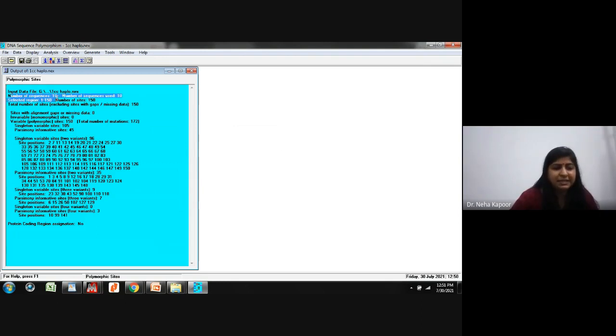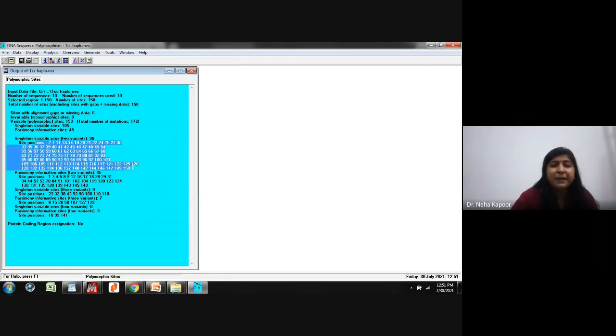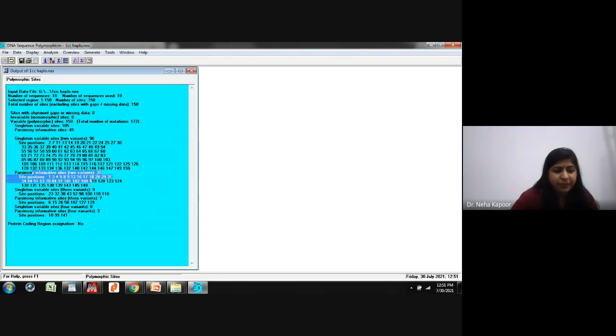Number of sequences 10, selected region 1 to 150, total number of sites 150, sites with alignment gaps or missing data. Were there any gaps or missing data? No. Herein you can see site position wherein a bit of variations were observed. These are the parsimony informative sites, protein coding region. All of these things are shown here.